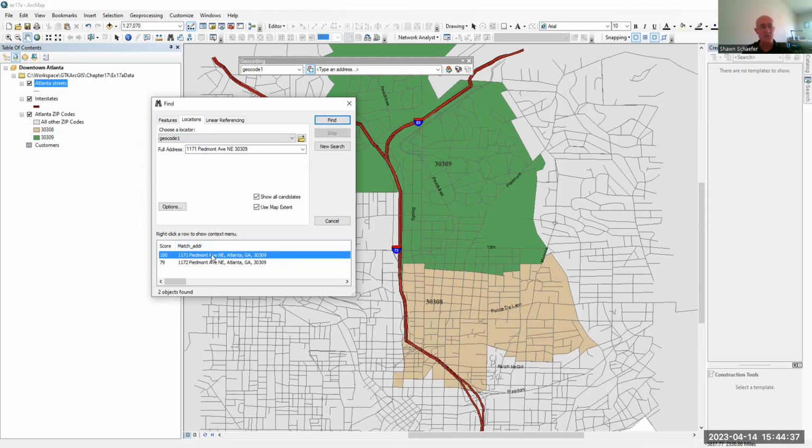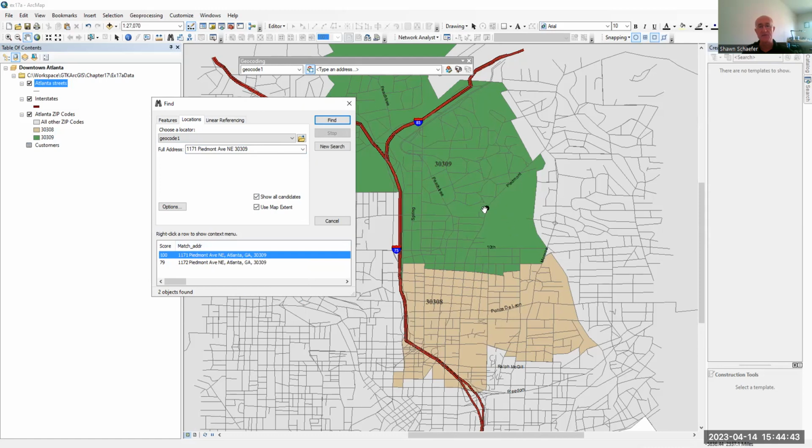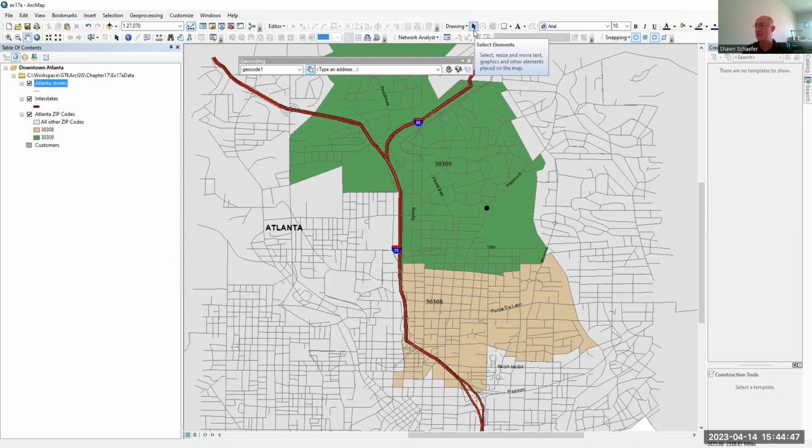Then once you find it, you can right click on it and say, okay, add a point or add to my places. And it drops a point down there. I'm going to close that. This is not a piece of annotation or something in a shapefile. It's just a point element, right? So I can select it. If I want to get rid of it, I just hit delete. Okay. So that's a useful tool, especially if you're looking for something to search for.